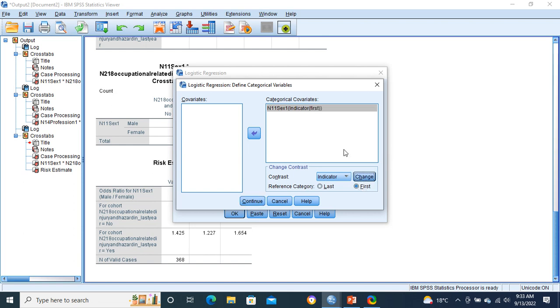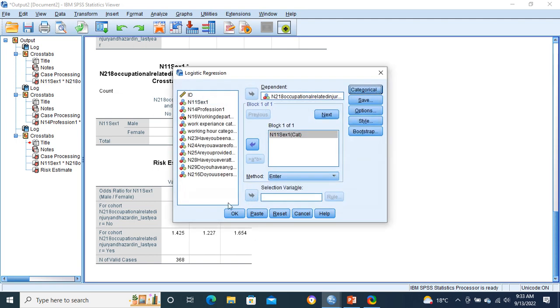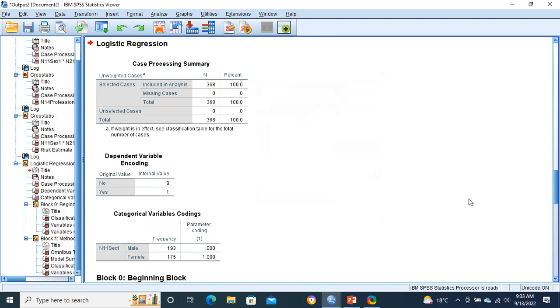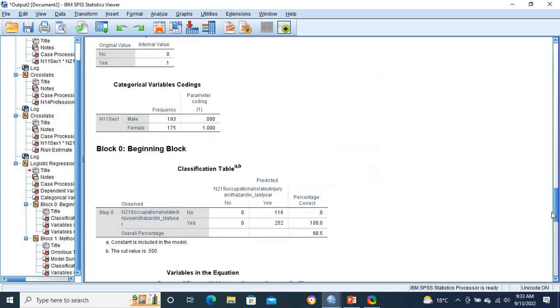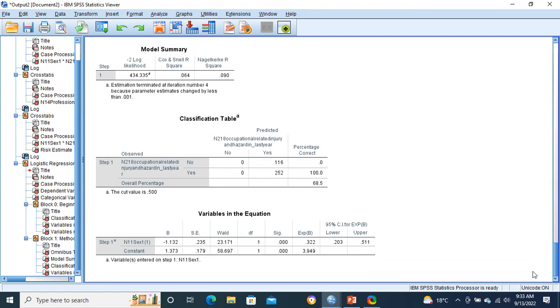So let's say change. When we change, it brings the first into the name of the variable. So select continue. Okay. Then we will go down to the last table. It says variables in the equation. It means that the last value that we want is contained within the table at the last line.